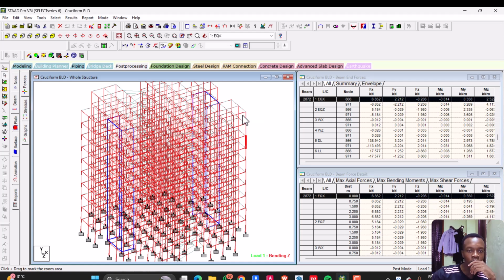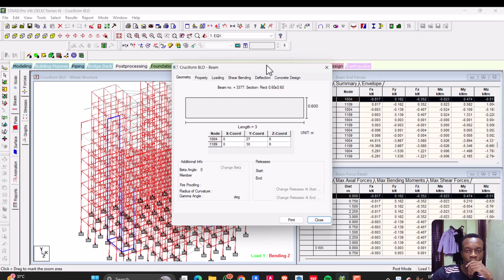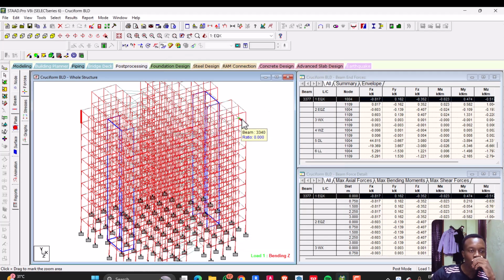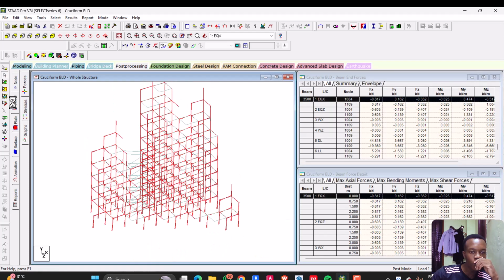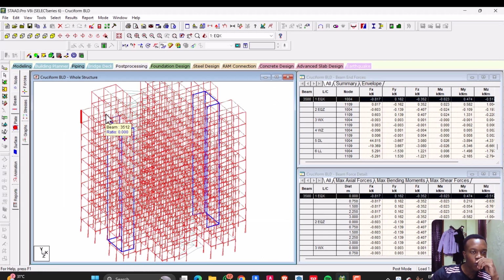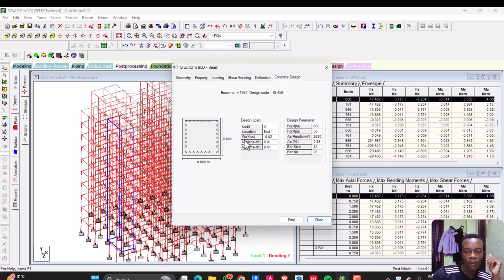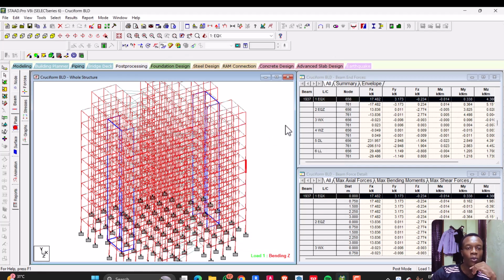Again, I will choose this concrete. Same 0.8. Again, I'll go to, yes. So this is my perfect. Now I'm going to show you the results here.